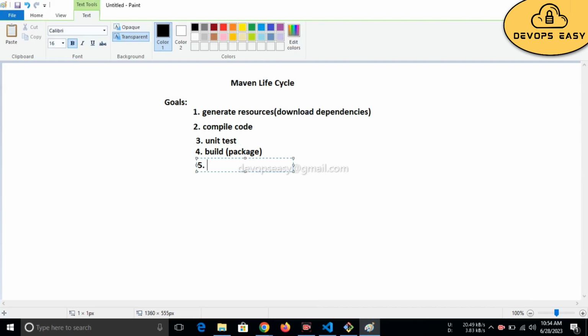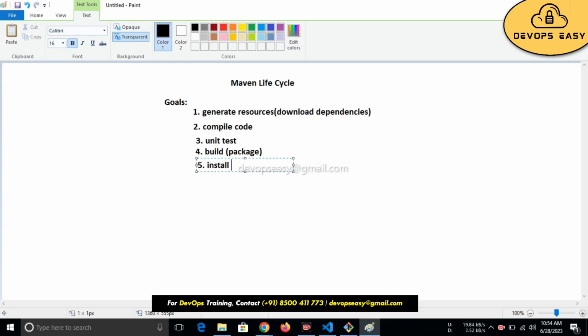And what is then after, there will be install. Install is nothing but it will copy the generated jar file into the .m2 local repo. So what is this local repo? Remote repo, I will explain, you no need to worry.